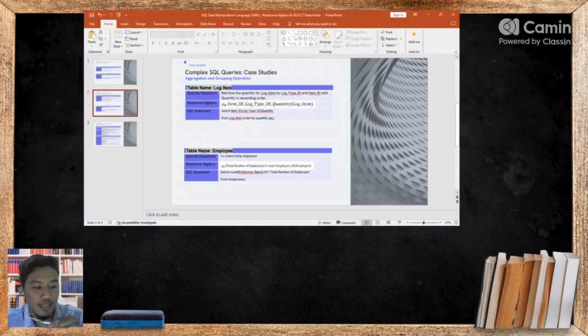And next from employee table, we want to collect total employee. So this is the rho symbol, total number of employee and count employee ID. So the statement will be select count employee name as total number of employee, as you can see here from employees.